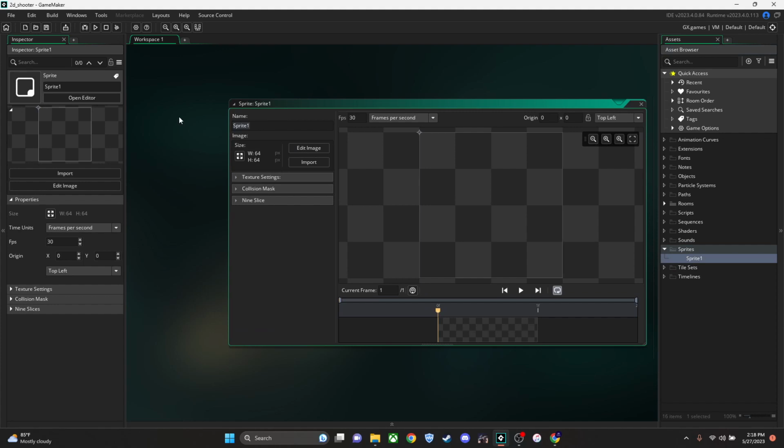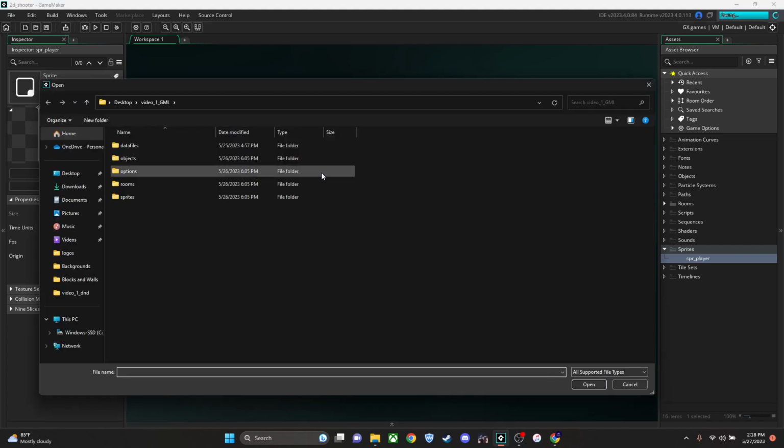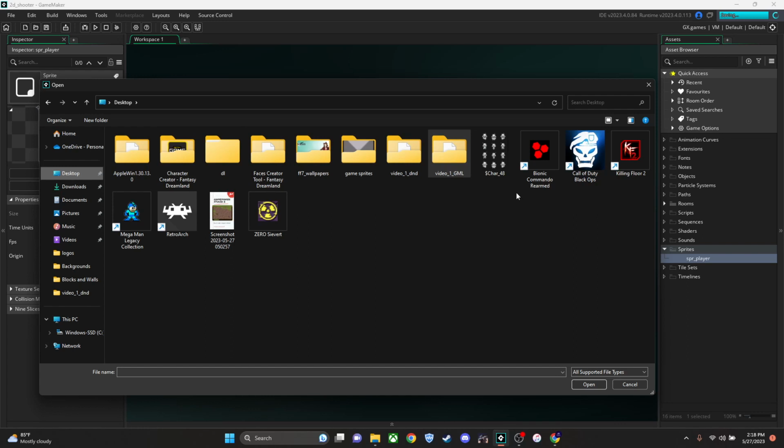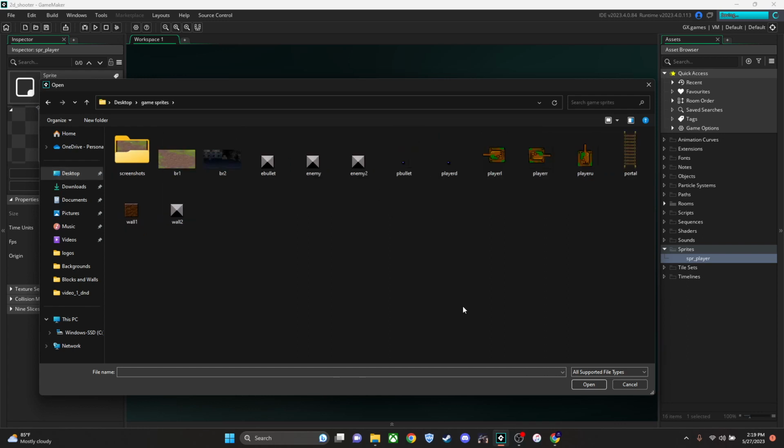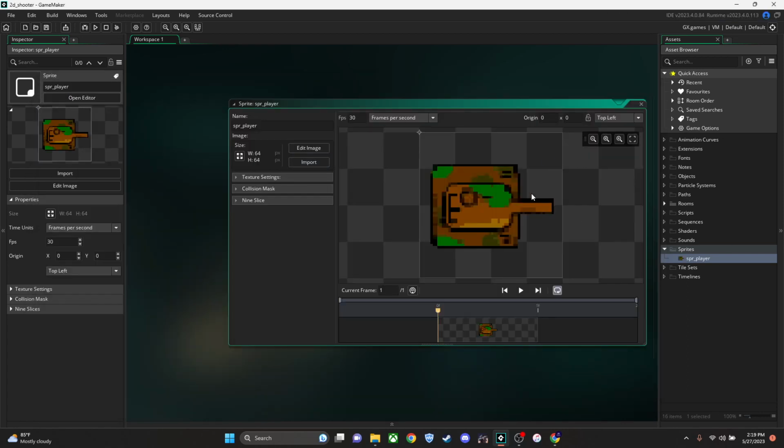We're going to call this one SPR player. Let's import that image. So again, if you would like some of the images that I'm using, I will leave a link in the description. So let's use this one, player R. Okay. So we'll call this player R, just so we know that this sprite is facing to the right. And now we have to make every direction. Well, first of all, let's make this center. We'll go middle center.